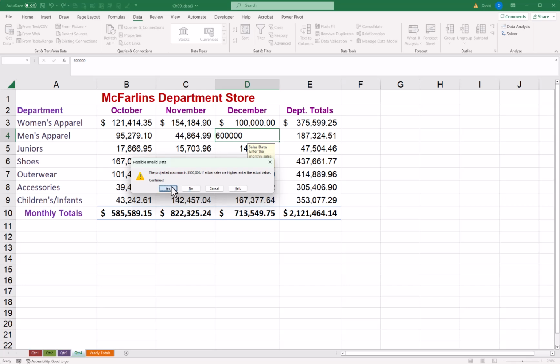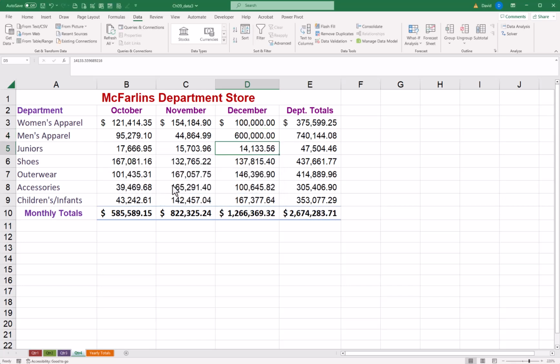That's the actual sales. Now I want to highlight this information. So on my Data Validation, I'm going to say Circle Invalid Data. And all it does is put a circle around there, saying that cell didn't meet the rule.